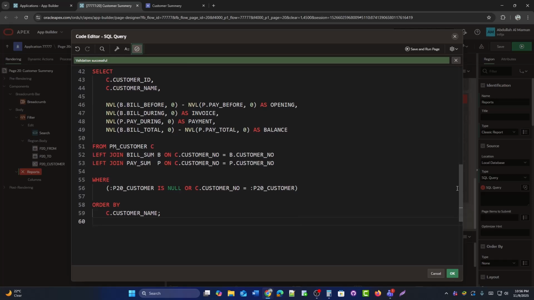It selects each customer's opening, invoice, payment, and balance by joining the bill and payment summaries. Opening, bills before from date minus payments before from date. Invoice, total bills within date range. Payment, total payments in date range. Balance, total bills minus total payments. Finally, it filters by selected customer and orders the result by name.